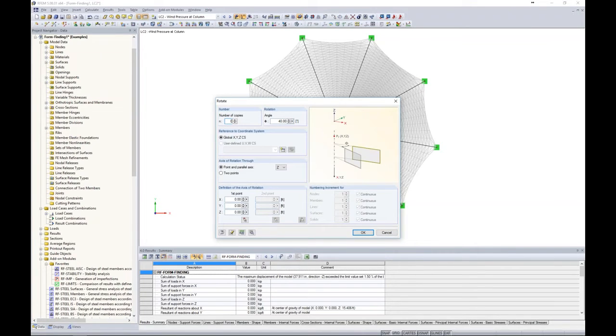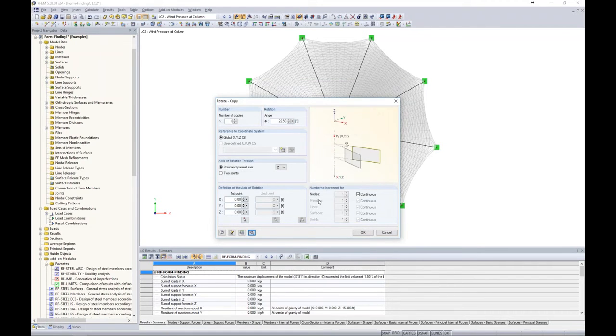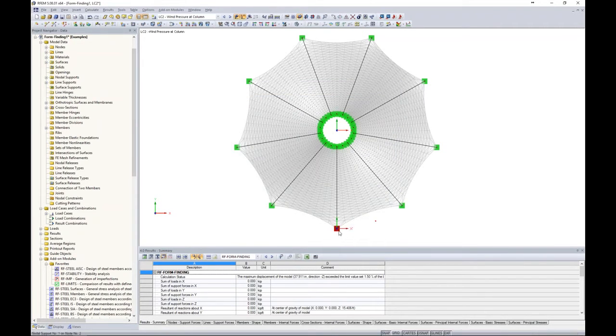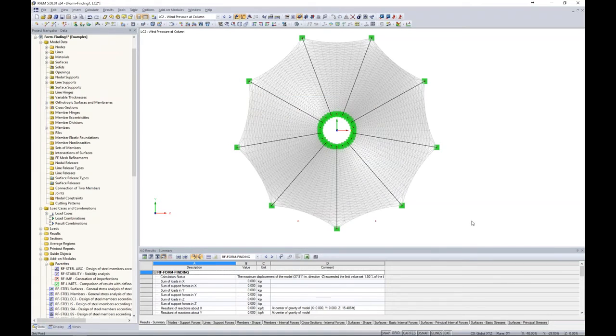This time I'm only going to make one copy at 22.5 degrees. And I want to make sure under my details here to clear out the settings that I used before to create surfaces between my copied nodes. In the same sense, I'm going to do the same thing with my move and copy tool in the negative 22.5 degree direction. So for my wind loads, I previously used this new surface load.